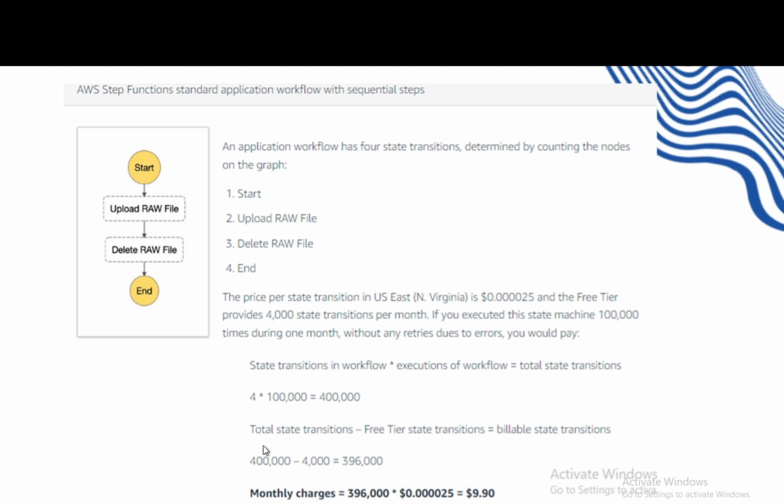So the total state transitions minus the free state transitions: 4 lakh minus 4,000, which AWS provides for the free tier, is 3,96,000. The monthly charge is 3,96,000 multiplied by $0.000025, which is approximately $9, including taxes, if I'm not wrong. So don't quote me on that. You will be charged almost $8 to $9 per month. This assumes a step function with four transitions run for a month, so you will be charged almost $9 to $10.